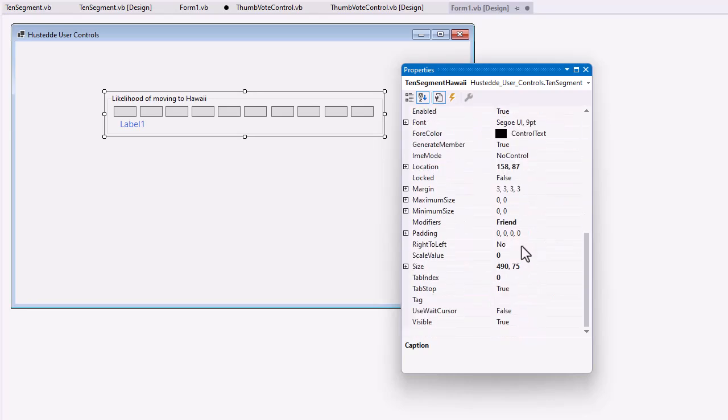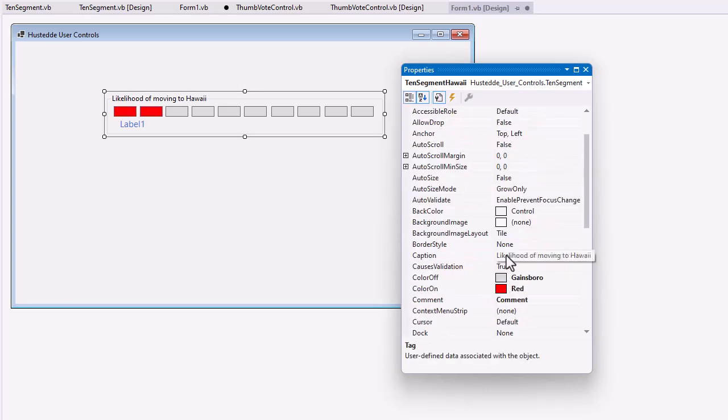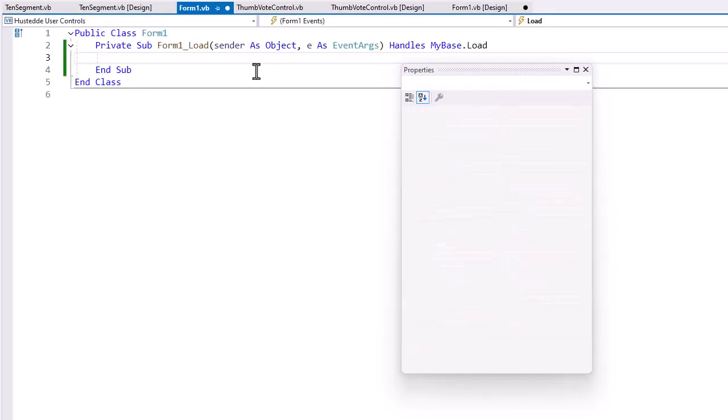And then the scale value, I'm going to set that at just a 2. And then the comment, one can dream. Okay, so there's my initial values for that 10 segment going through the properties, but I can also change these programmatically. So I'm going to double click on my form in the form load.